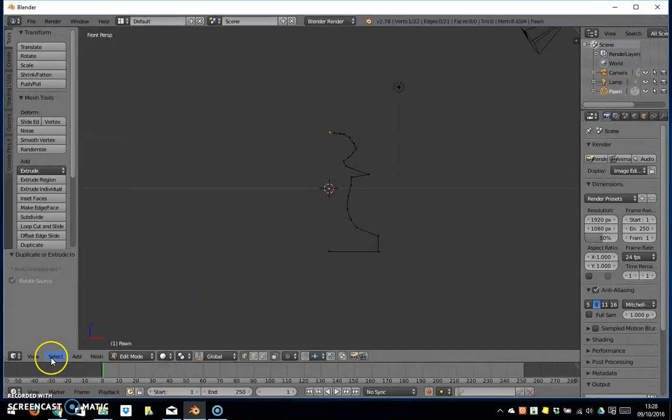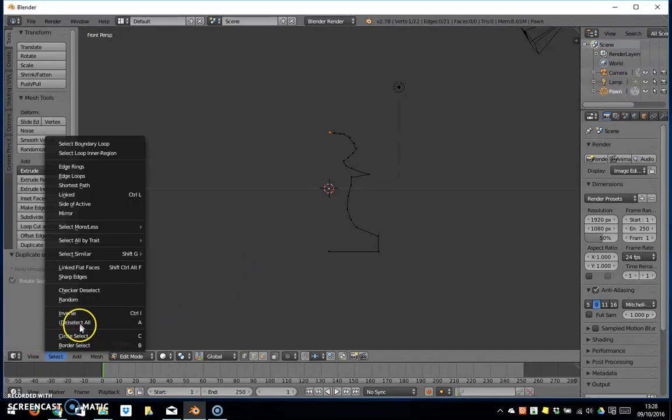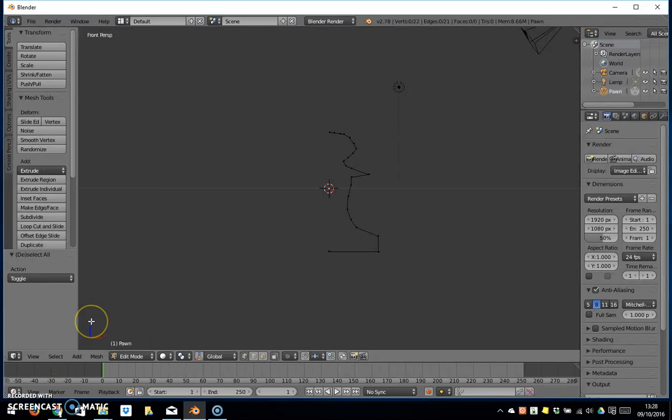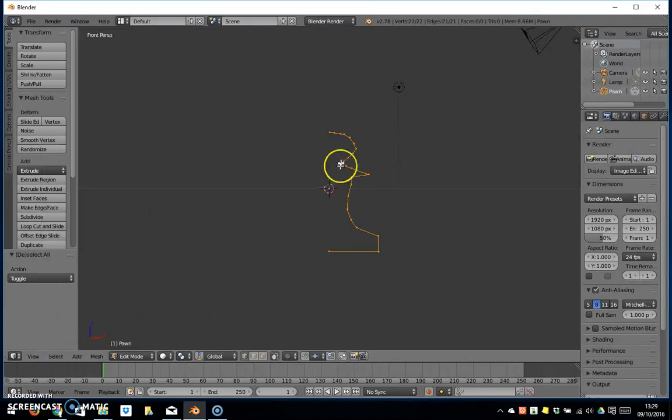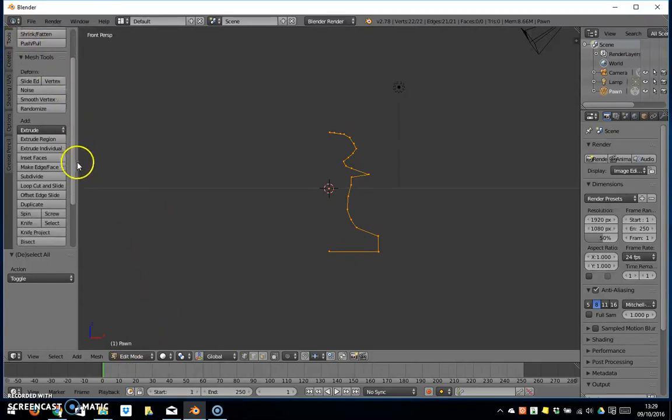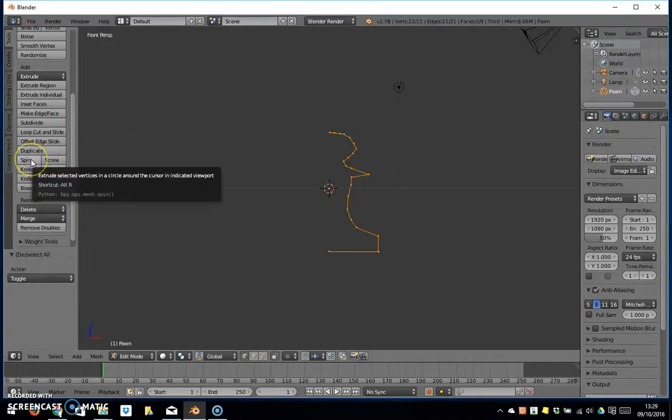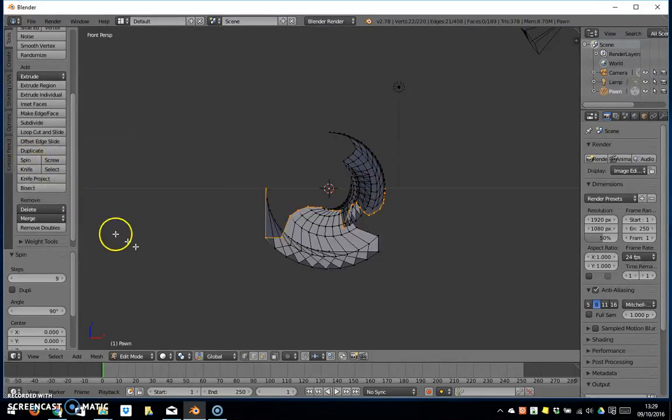All I'm going to do now is go to Select, Deselect All, or press A on the keyboard and then select all. So I've got the whole path that I've just drawn selected. I'm going to come over here to my tool panel, making sure I'm still in edit mode, and click Spin, and it will go bonkers.